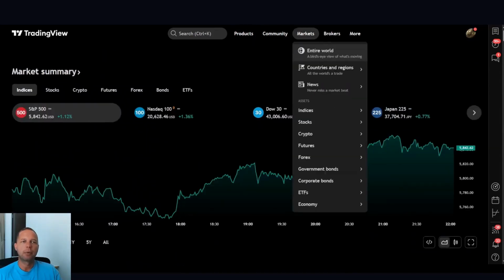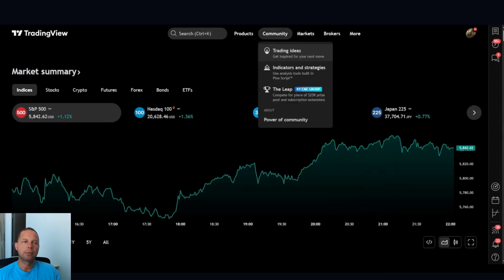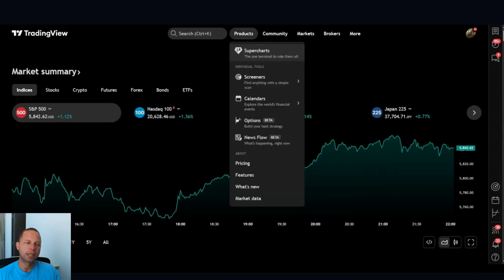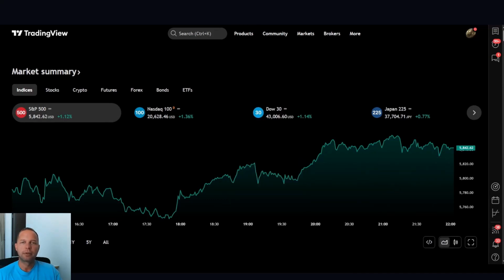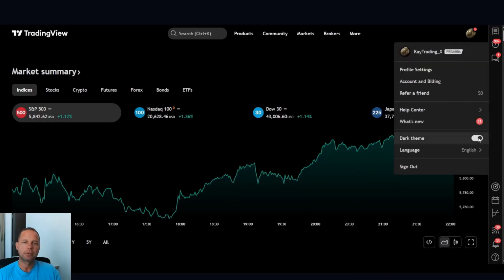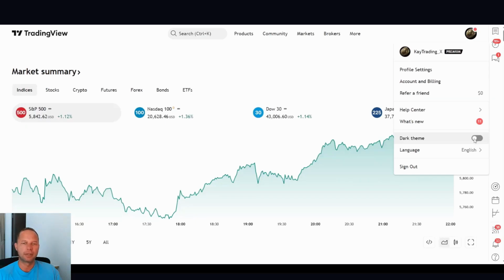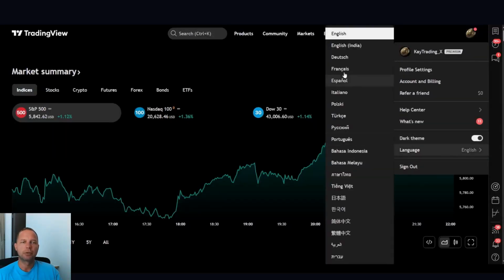Then at the top you have a few other options, like the current market, community. But the only thing that will really be interesting for you is the super chart. That's where we will find it now. It might be white for you. That means you can click up here and switch whether you want a light theme or a dark theme. And of course, you can also change the language. If you prefer German, then you simply select German and everything will be in German.